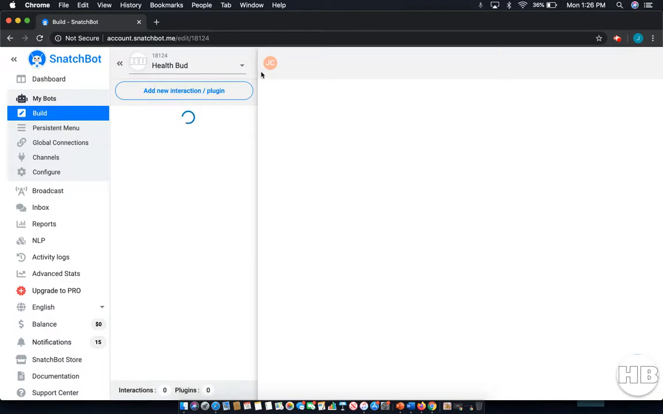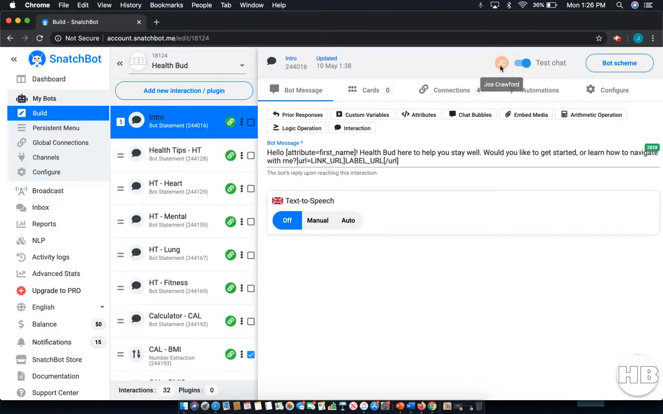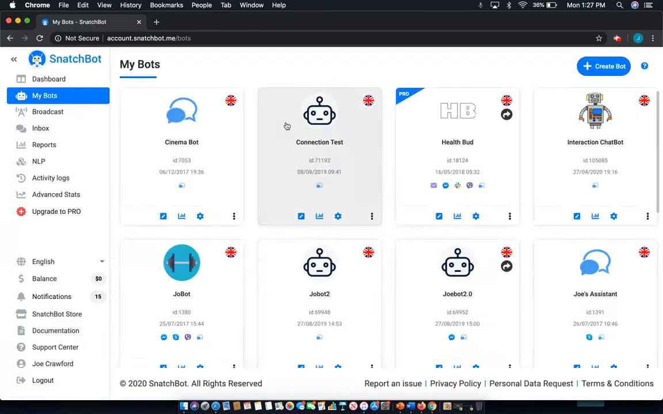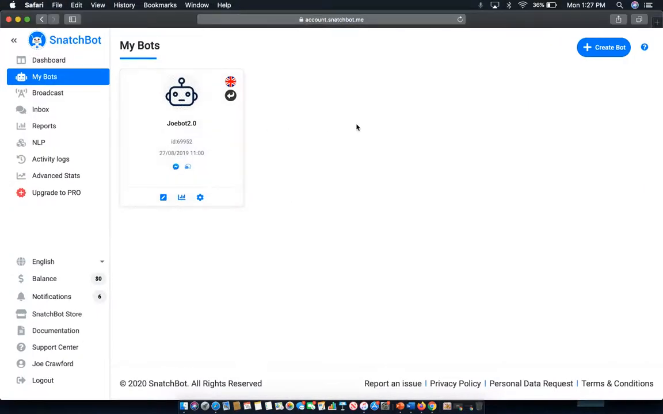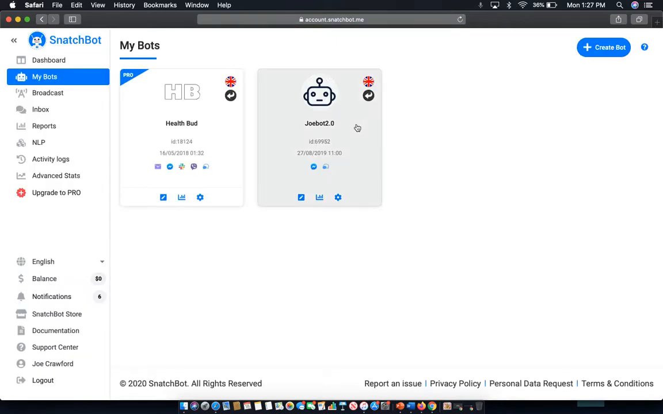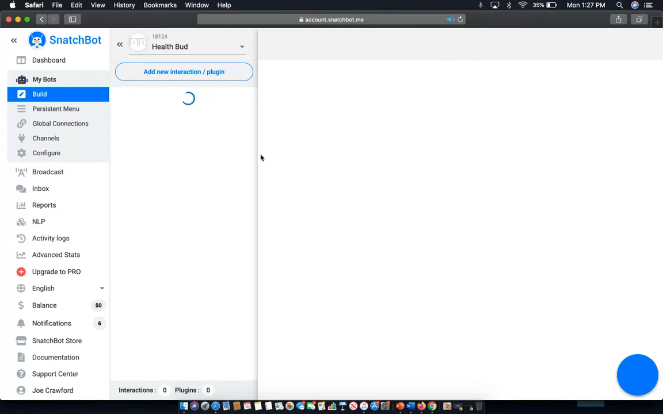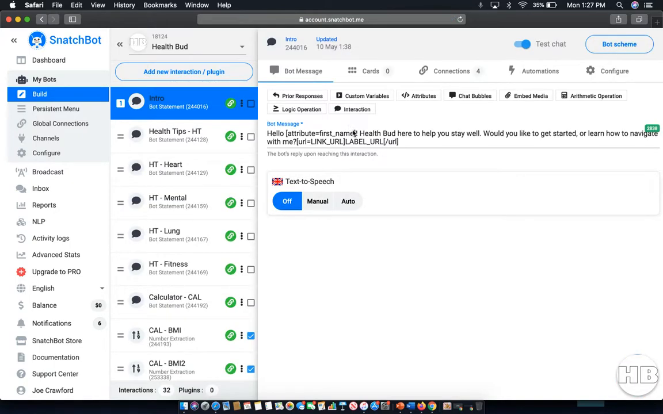When we go to build, you can see the icon of the other person in there now. And when you go back to My Bots, you can see that you have this symbol, which means that you are the owner. Now in another window, I've logged in under this other account. And as you can see, HealthBud is now there. And they have a slightly different icon indicating their permissions. So in this different account now, I can go in and I can make my edits.